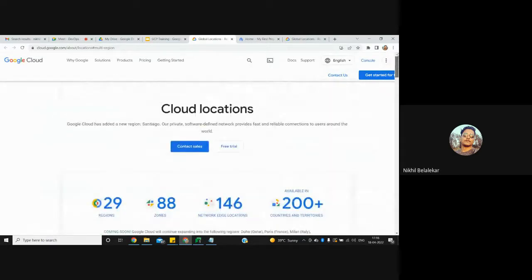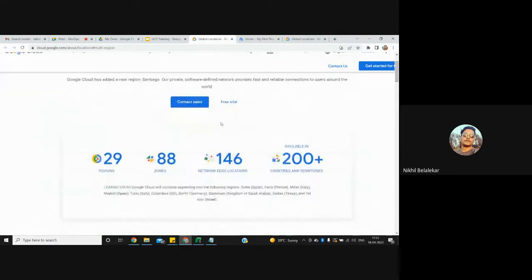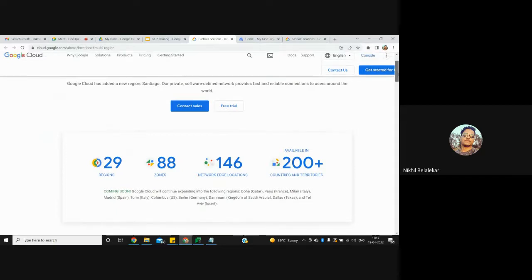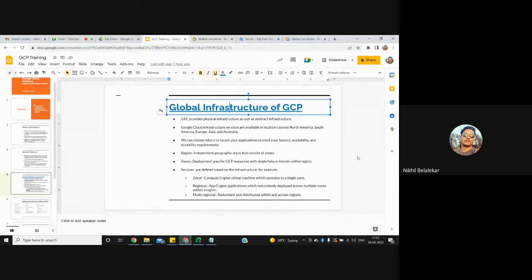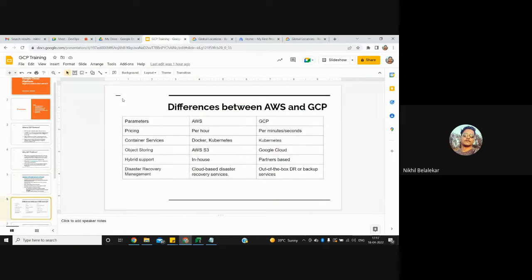And these are the total numbers that we have for all the regions, zones, and network edge locations, and the total countries where the GCP cloud platform is currently available. So this is the overall global infrastructure of GCP. Now we'll move on to some of the major differences that we can identify between AWS and GCP.